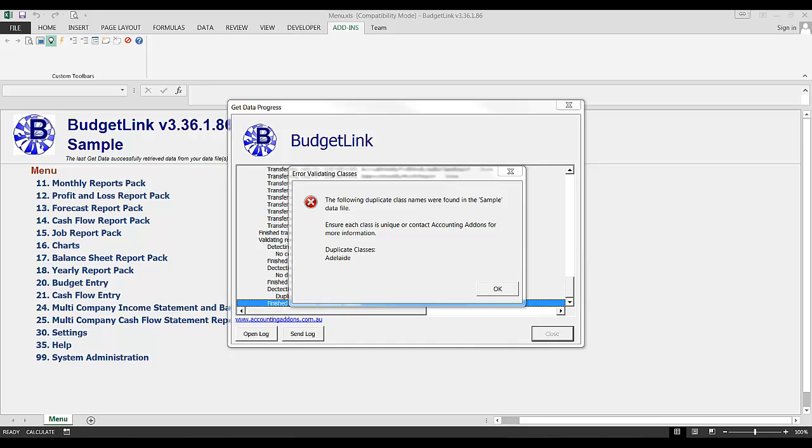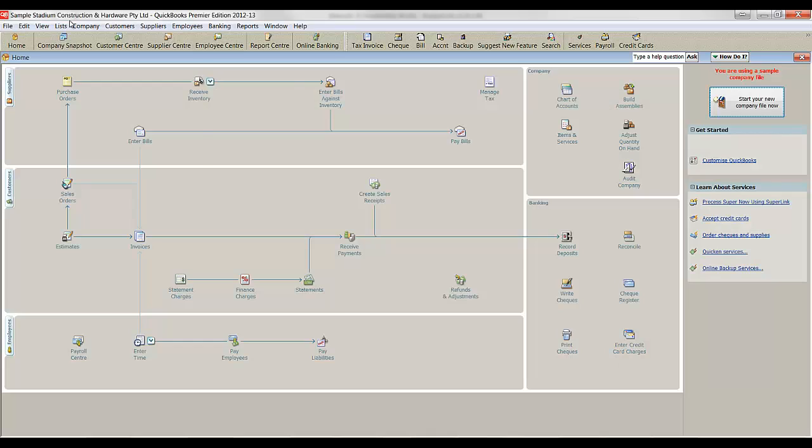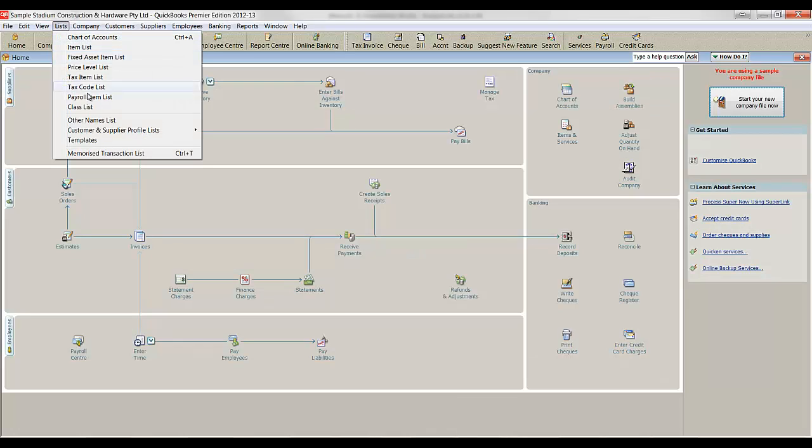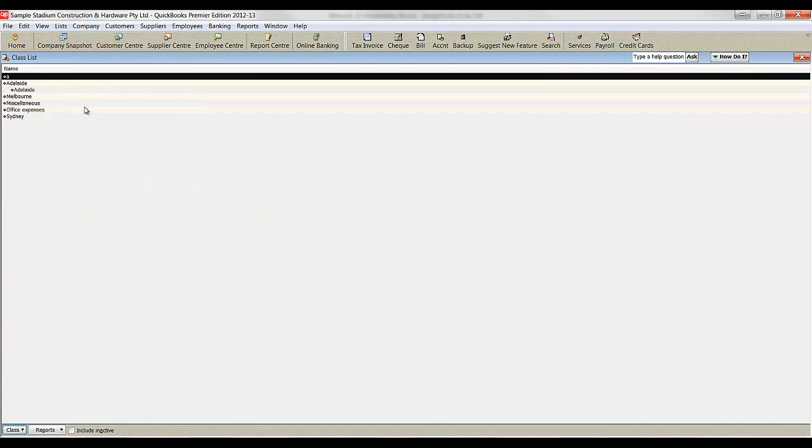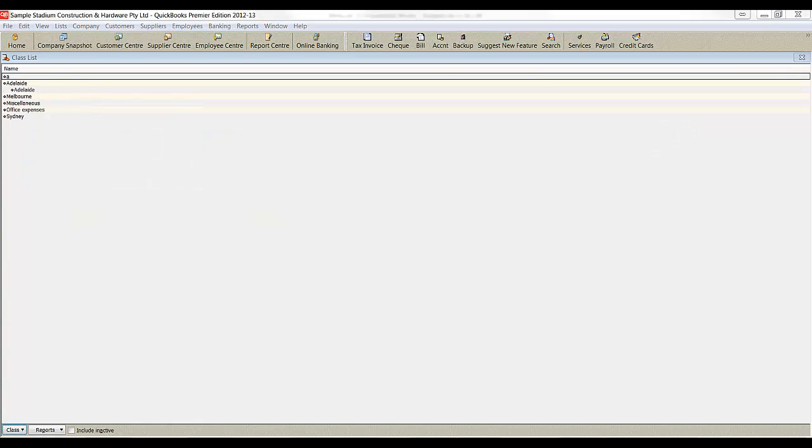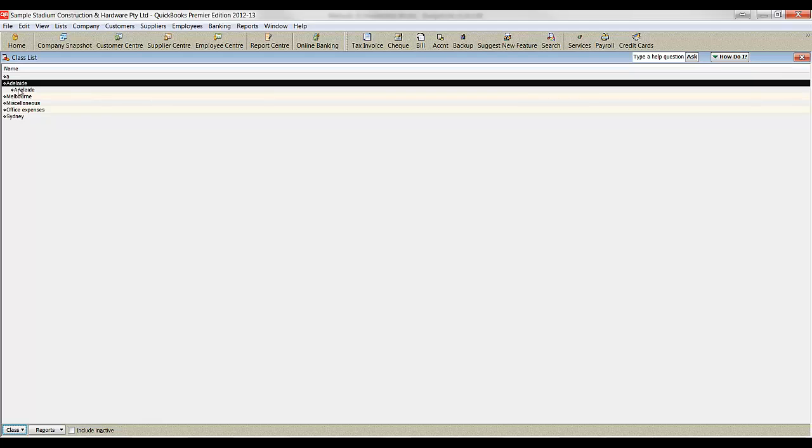Does it need to go to the first, in this case, Adelaide class, or the second Adelaide class? To correct this type of problem, you simply need to go back to QuickBooks, and under list you can edit your chart of accounts or your class list. For the purpose of my exercise, I'll edit the class list. Now at the moment you can see my two Adelaide duplicate classes.